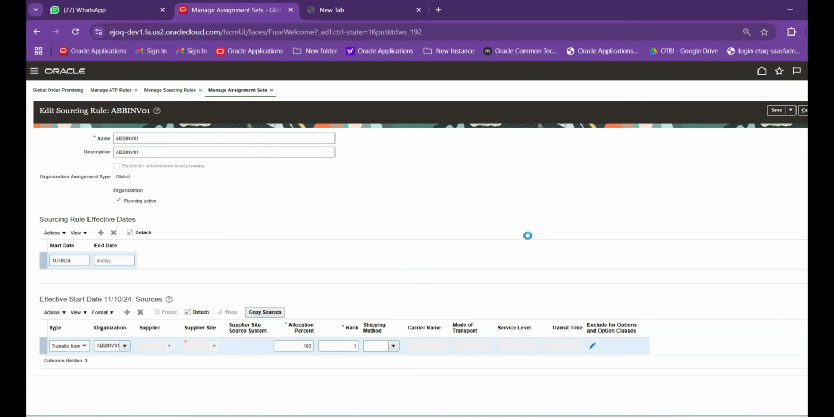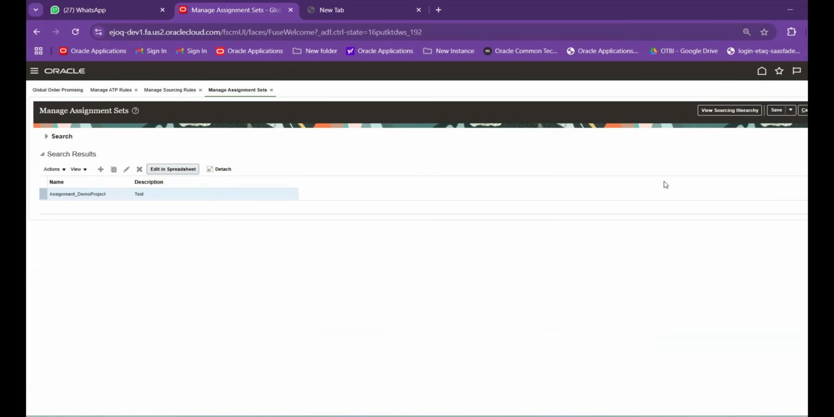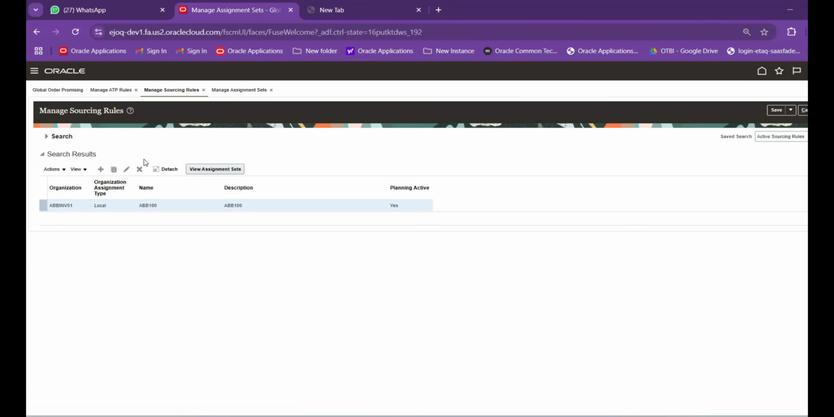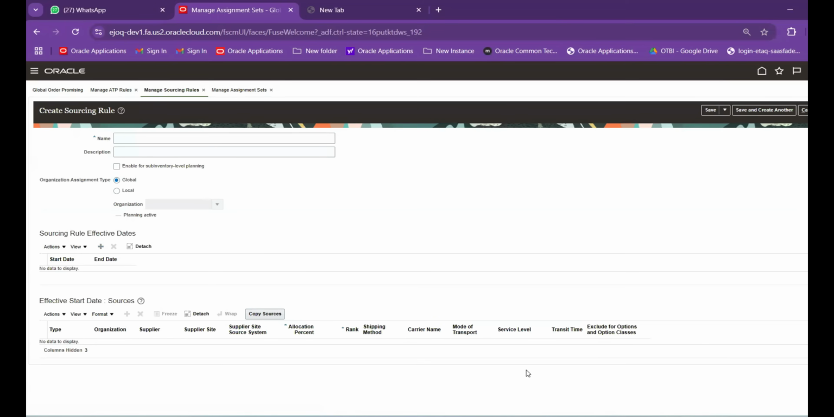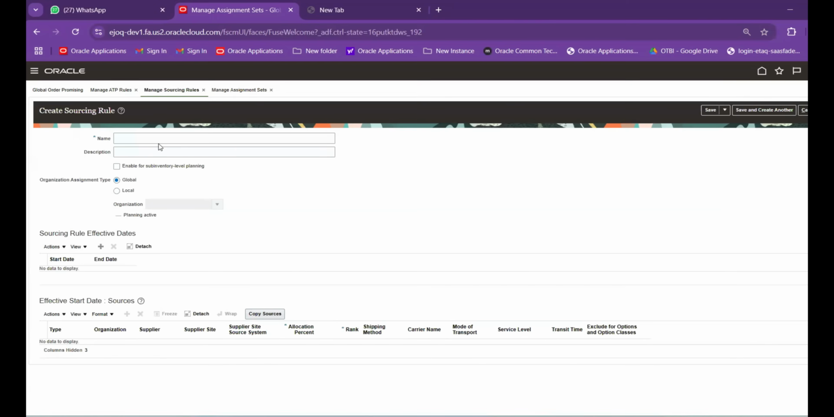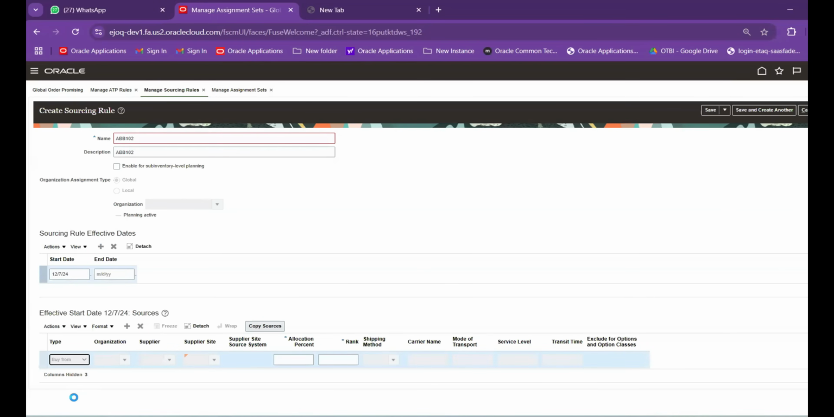For that, in dropship, only the global sourcing rule is supported, not the local one. The local one is required only for back to back. So let me copy, and in order to define, we'll define for our item, and this has to be global and local. Local for back to back, global for the dropship. We'll set the date, and after that we'll say plus, and then buy from.